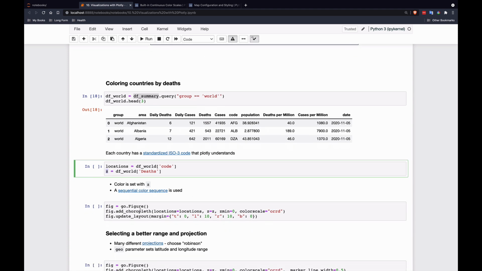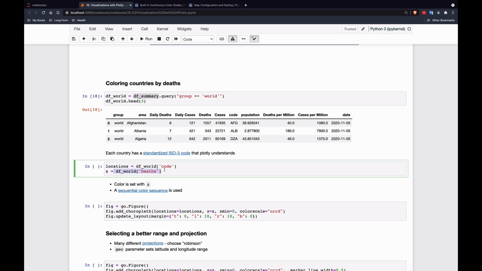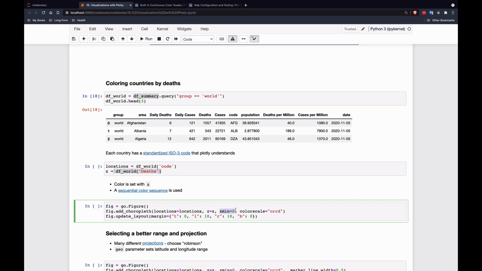Okay, so now when you call add choropleth, you give it the locations, which in this case is just a series of these 3-letter codes, and then the values for those locations, which will be parameter z. Those are the number of deaths. Then you can give it a minimum z, so it knows what the lowest part of the scale is going to start at. You can set this at anything. Here we set it at 0. Now we're also going to give it some color scale, and it's going to be a sequential color scale.